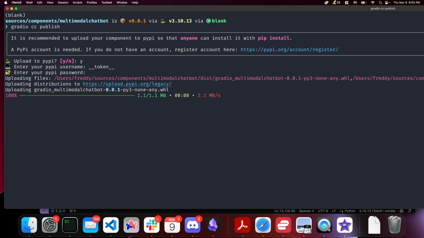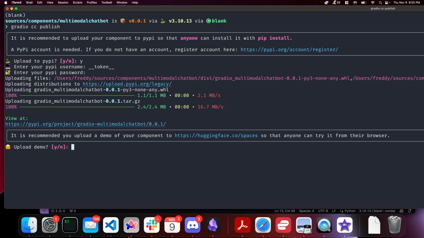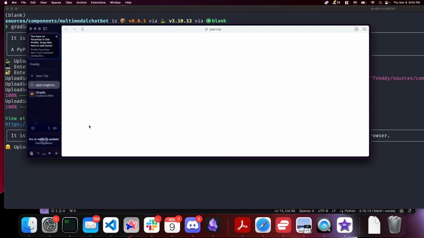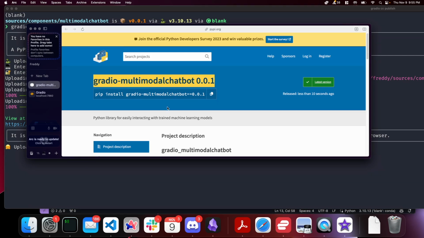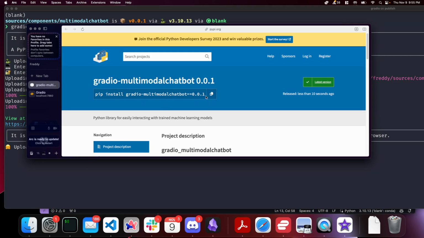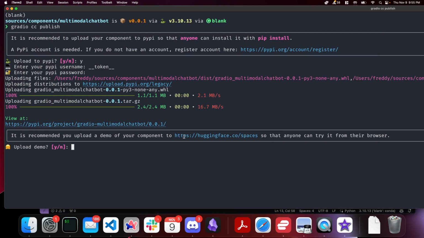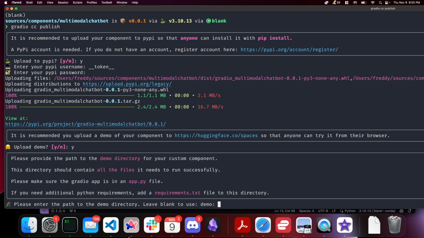Awesome. I authenticated. So I'm uploading the wheel and the source distribution to PyPi. It's on PyPi now. I think that's super cool. So anyone can run this line and get this component and use it in their Gradio app. And then it's saying that if you upload it to Hugging Face Spaces, anyone can use it without having to install it, right? So people who don't know Python, people who don't know how to code can use my multimodal chatbot component. So I want to do that, so I'm going to say yes.